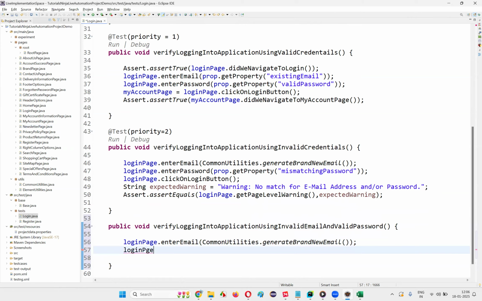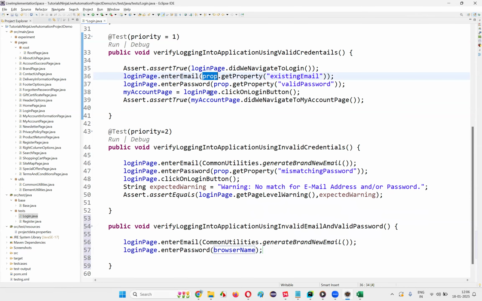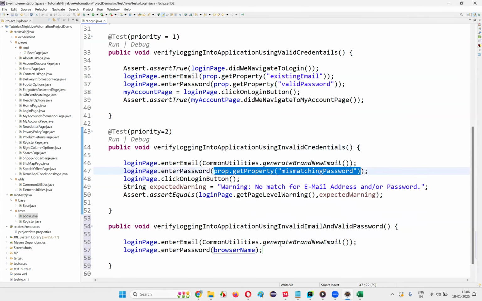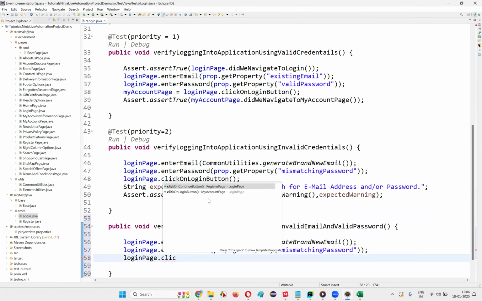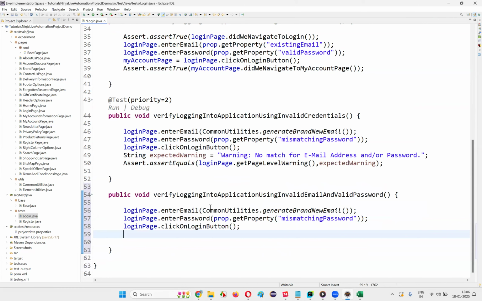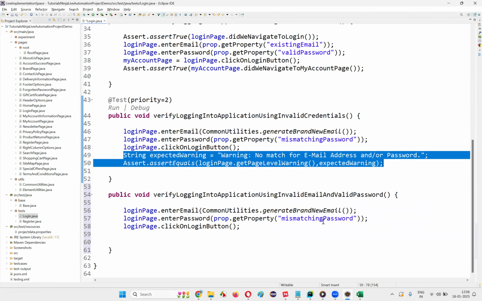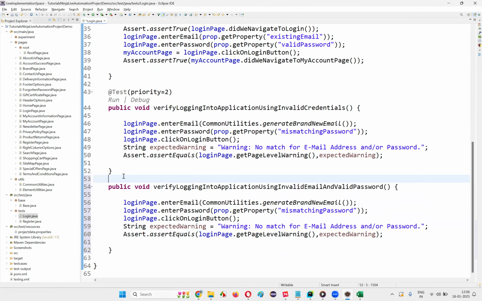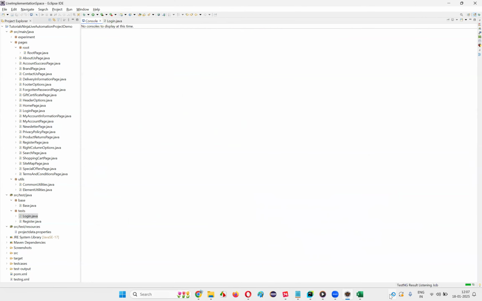Then login page dot enter password. While entering the password, I have to enter an invalid password. I'll be giving this mismatching password here as an invalid password. After that, I need to click on the login button, login page dot click on login button. Once I click on the login button, the same warning message will come. I have to get the page level warning. A lot of things were repeated in this particular test, and it didn't take much time for us to automate it. Priority is equal to 3, and run the test to see whether it is working fine or not.